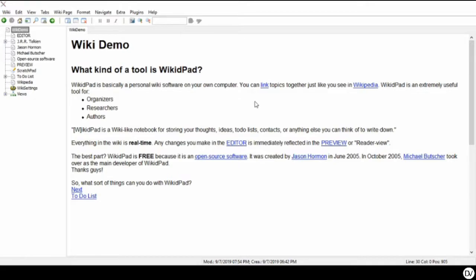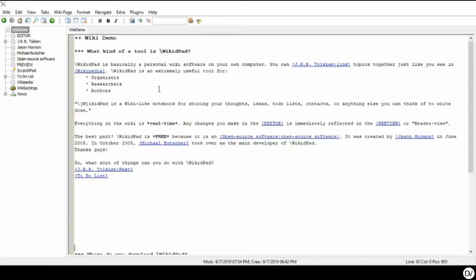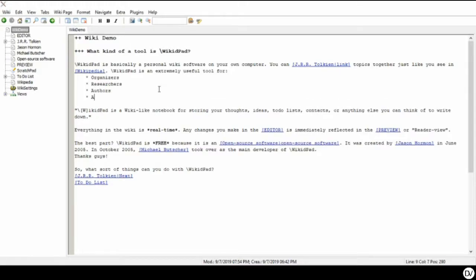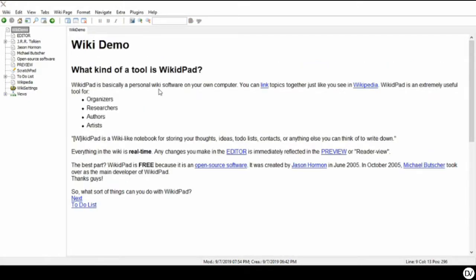Everything in your wiki is real-time. So when you make a change using the editor tool, which you can go and make changes here, say I want to put in artists, I type it in here, I can go back and voila. Everything you do has an immediate effect on the wiki. You don't have to upload anything at all.